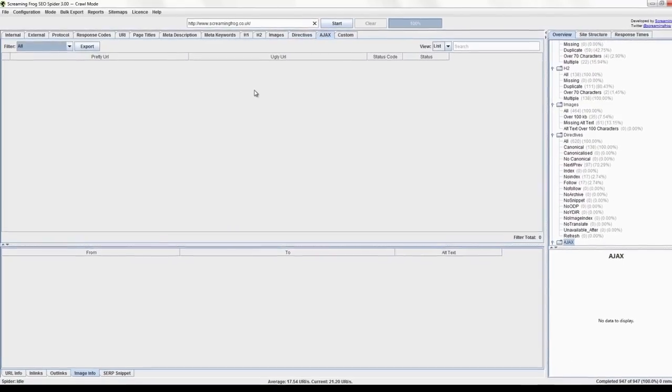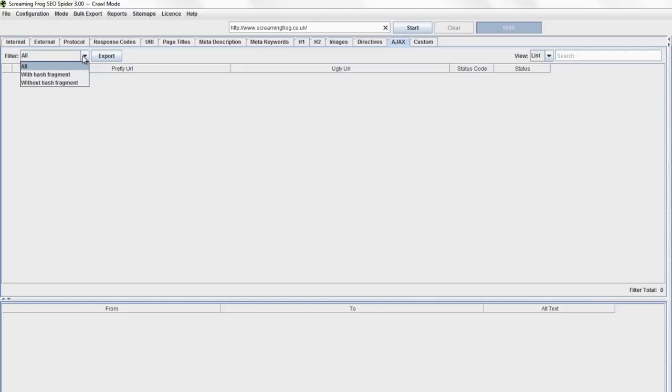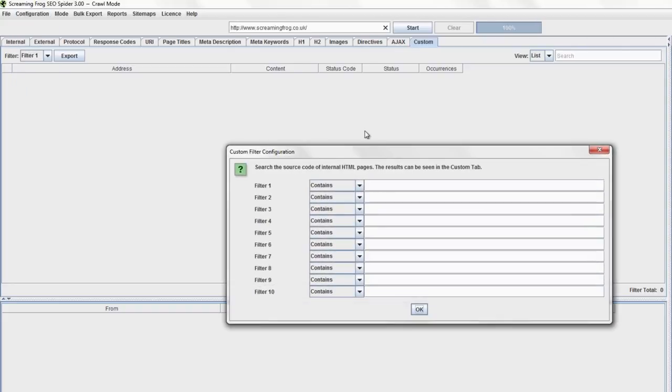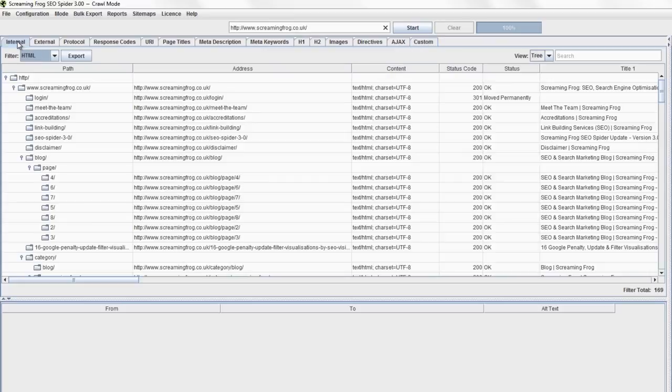We also crawl Ajax in a similar way to Google, so we obey the Google Ajax crawling scheme. There's none on this website, so there's nothing to see there. There's also a custom tab which works alongside this custom filter. So you can include various strings of text and see whether any pages include them. So for example, that might be a Google Analytics tracking code, or it might be out of stock text to find any pages that are obviously no longer in stock. So that can be useful too.